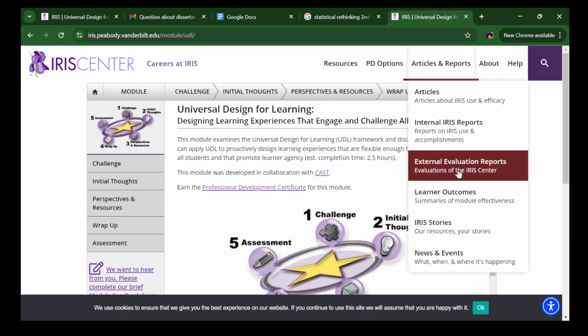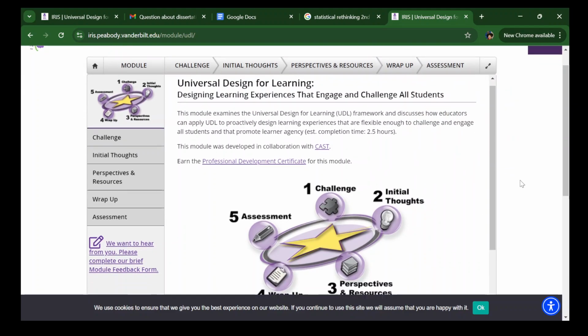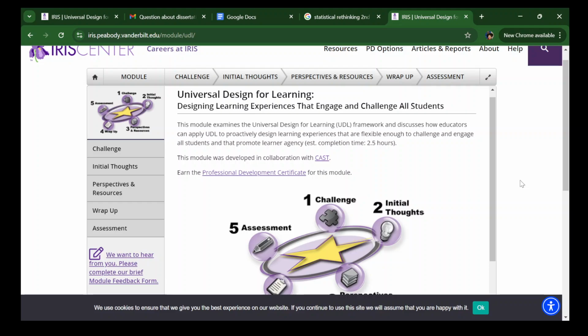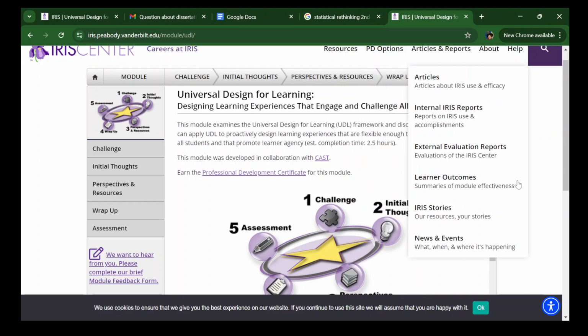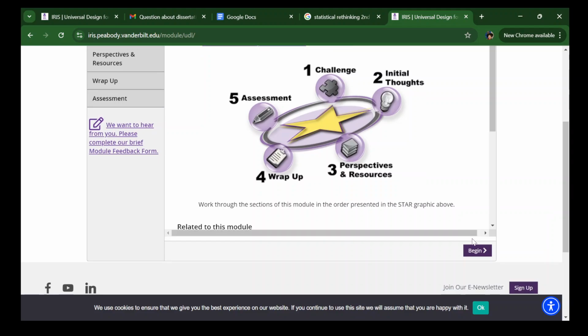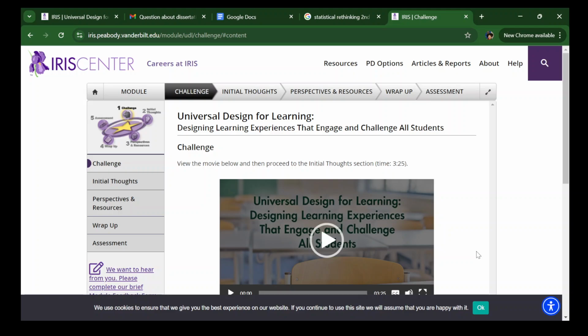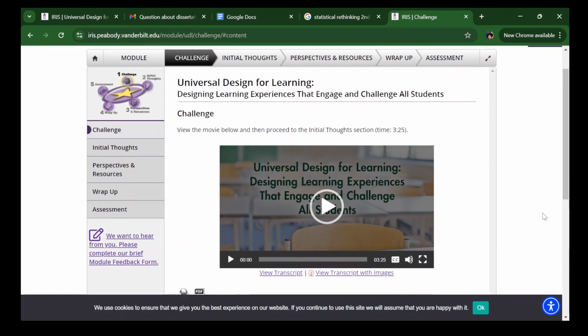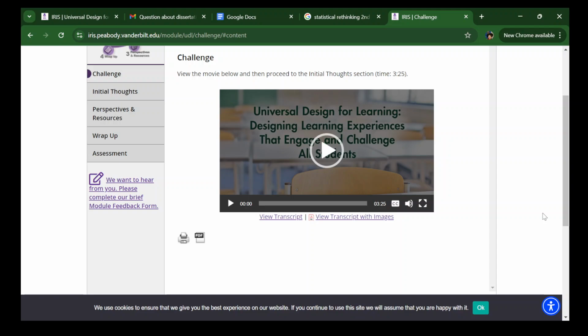They've created this really cool module for you on Universal Design for Learning, and it has several parts to it. So basically what you want to do is go down here and go Begin. And then it's going to walk you through a couple of different things. There is a video to watch that is a few minutes long, which will tell you all about the module and what you're going to do.